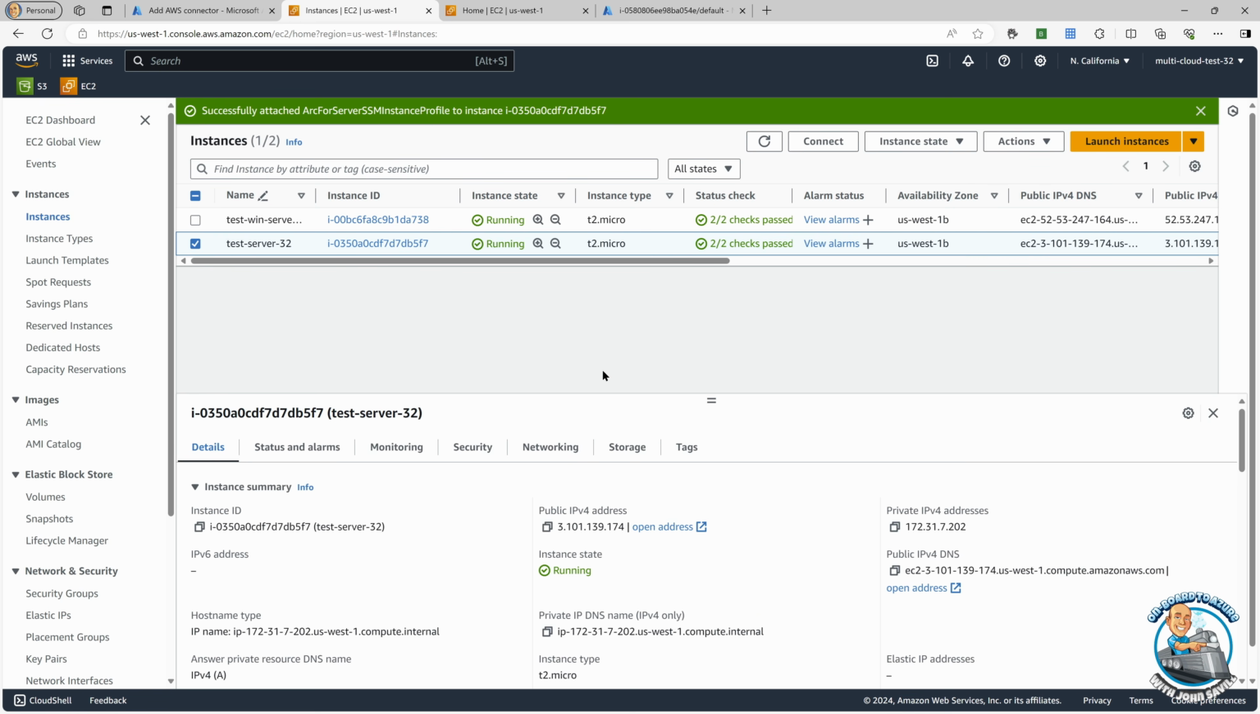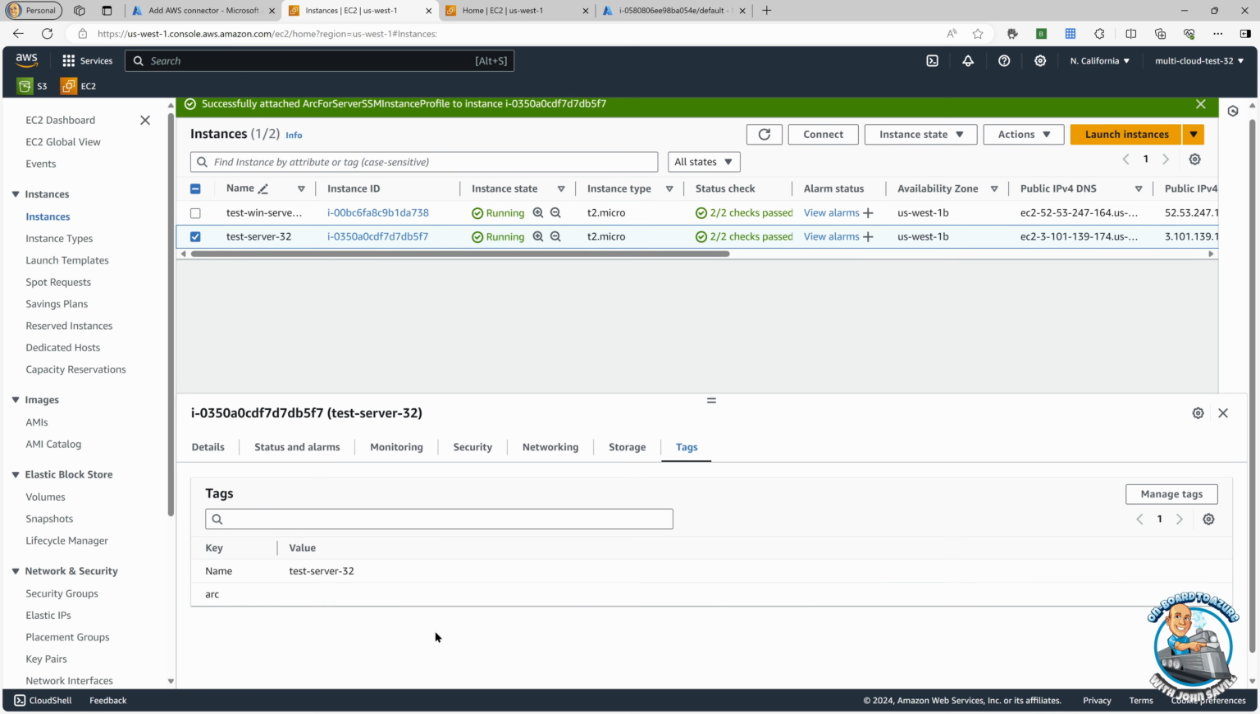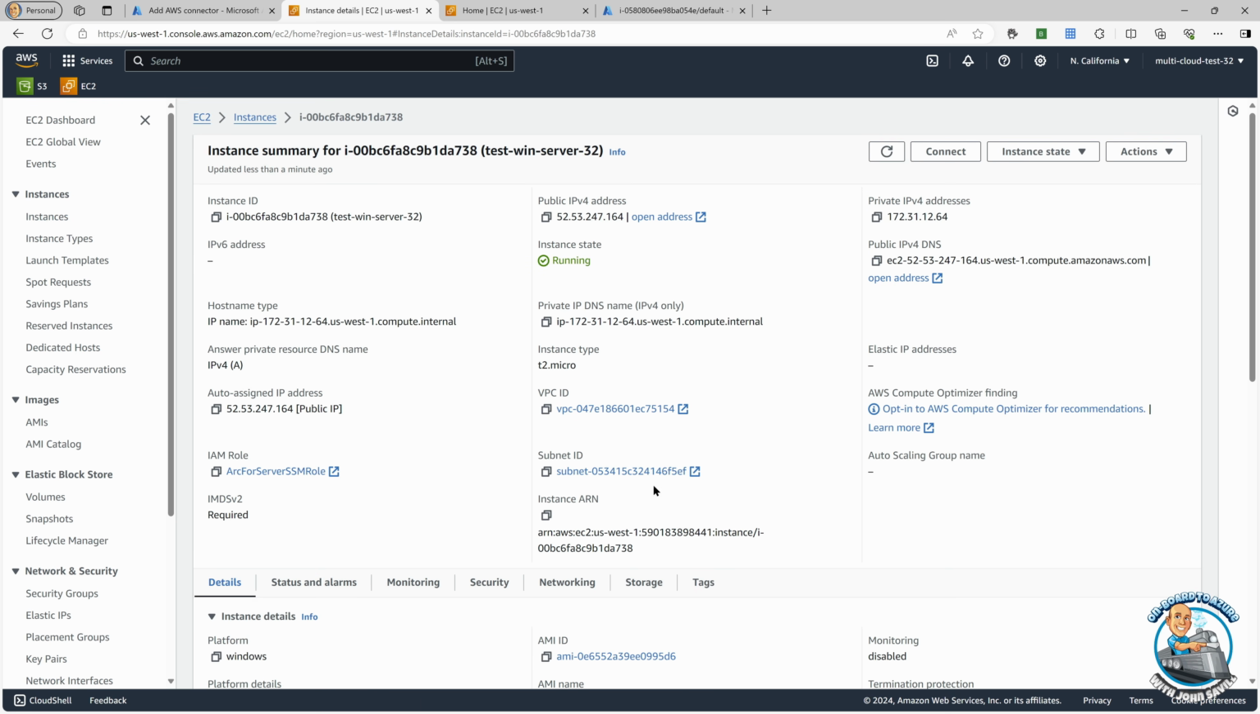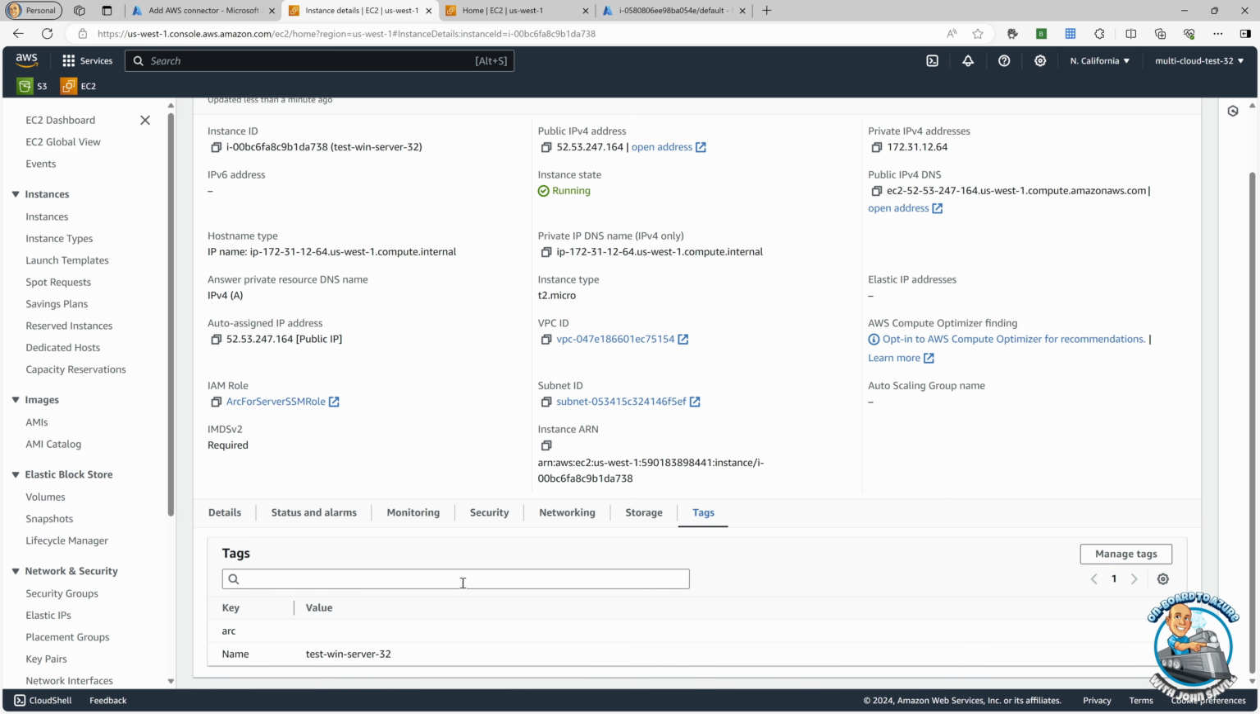So they've both now been configured with that IAM role. And as we saw, they both have the required tag of Arc that exists. So I've met the filter requirement that I configured, and I've given it the role so that the connector has the permission to do this.